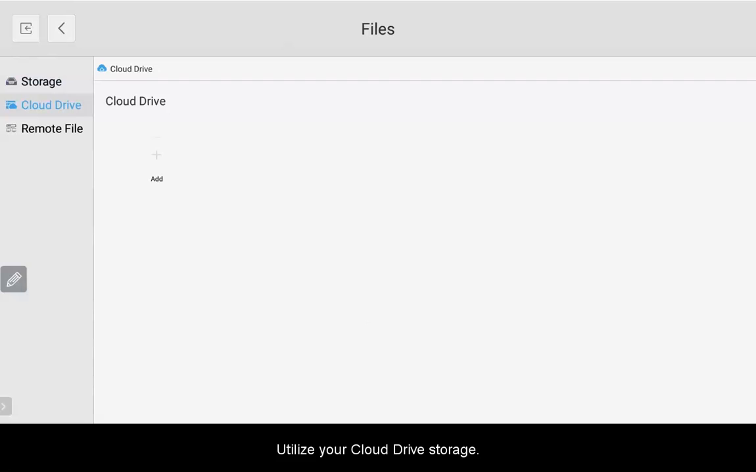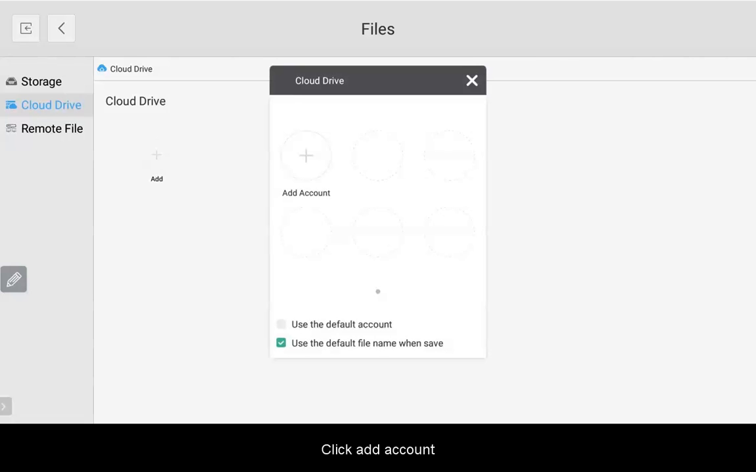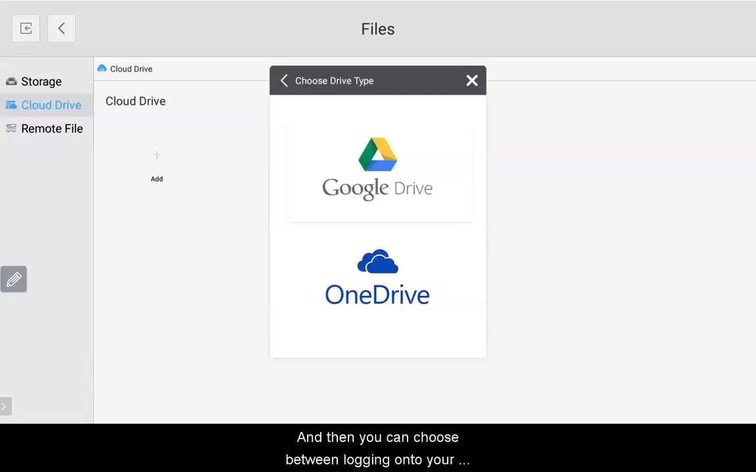To utilize your cloud drive storage, click on Cloud Drive under Files, click Add Account, and then you can choose between logging onto your Google Drive or your OneDrive account. By doing this, this will save into your account, and you'll be able to access this cloud drive whether you're working in the whiteboard option or saving pictures. You'll be able to choose to save it into that cloud drive.